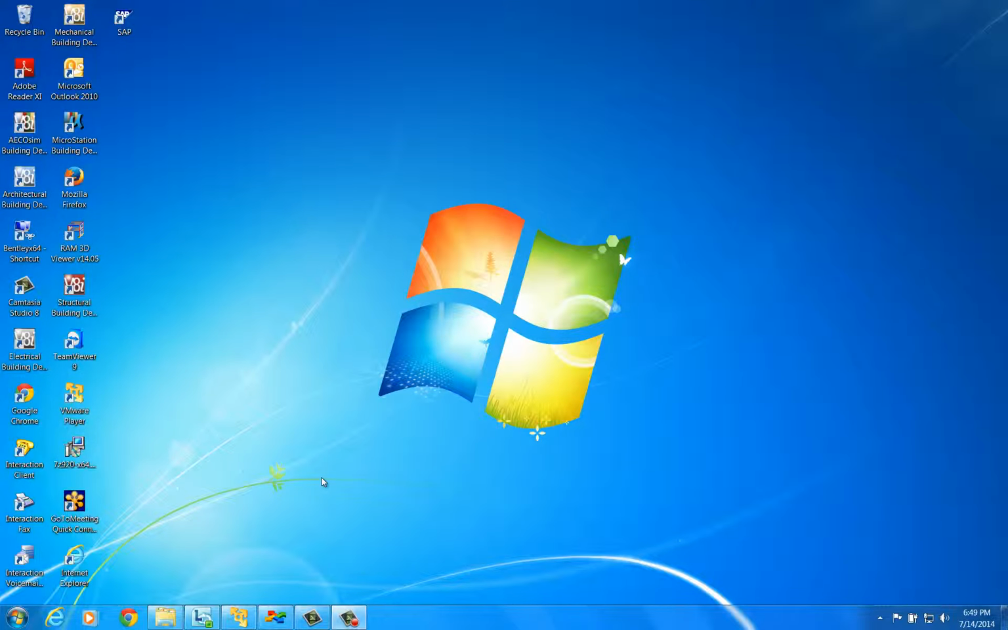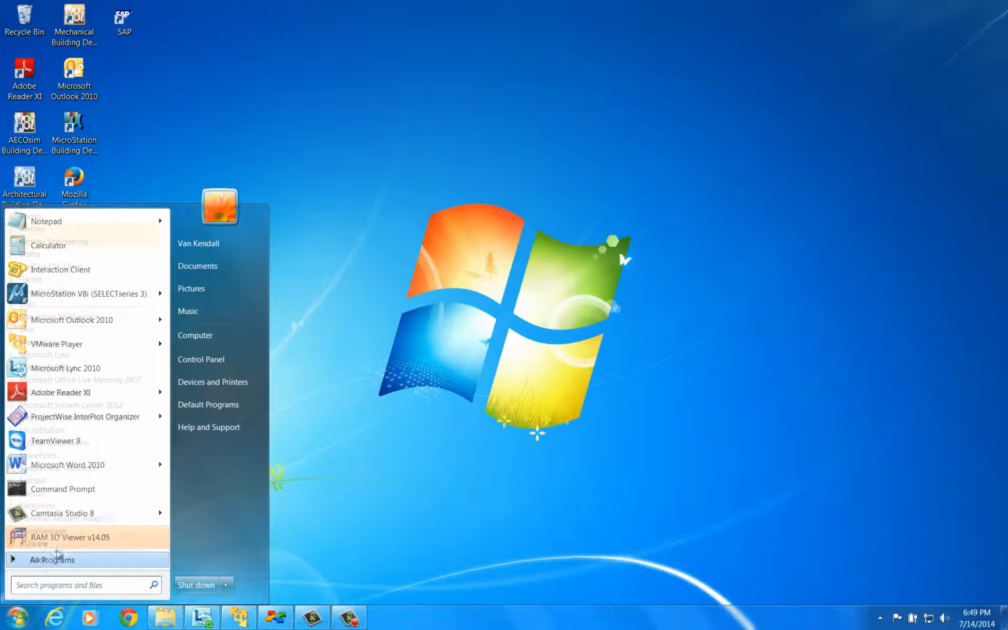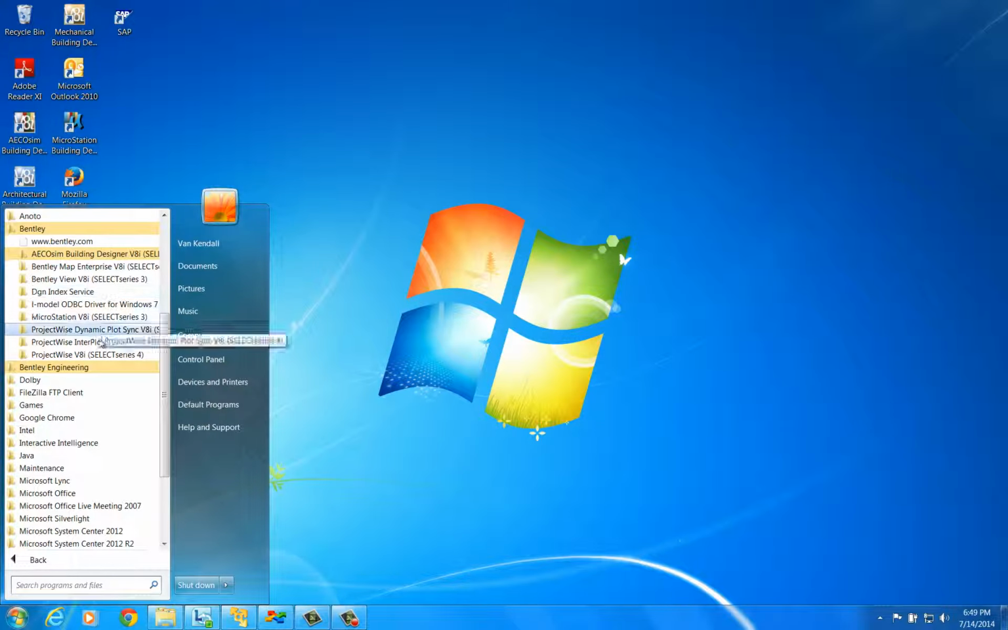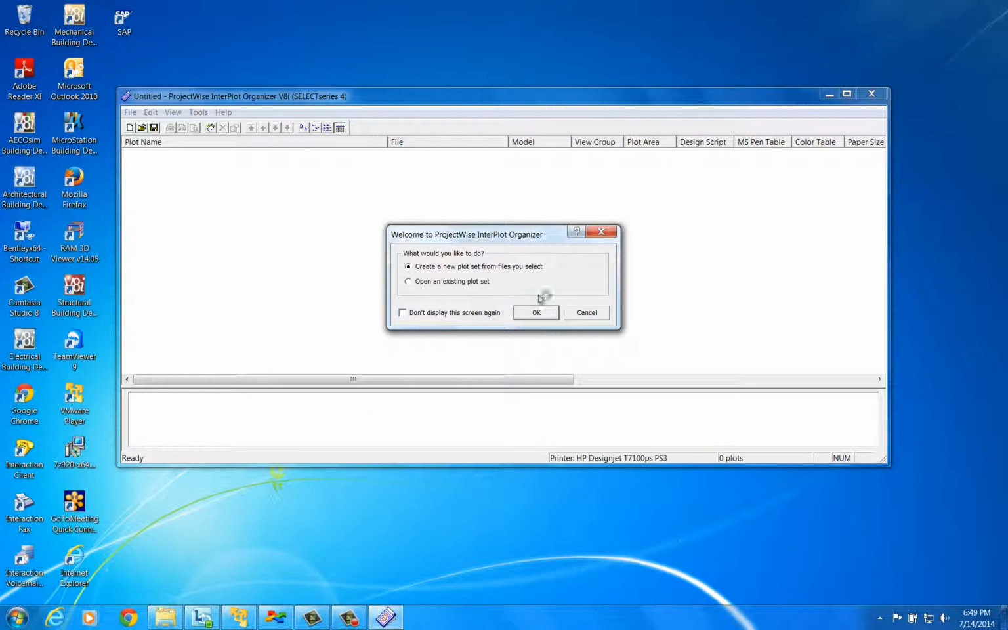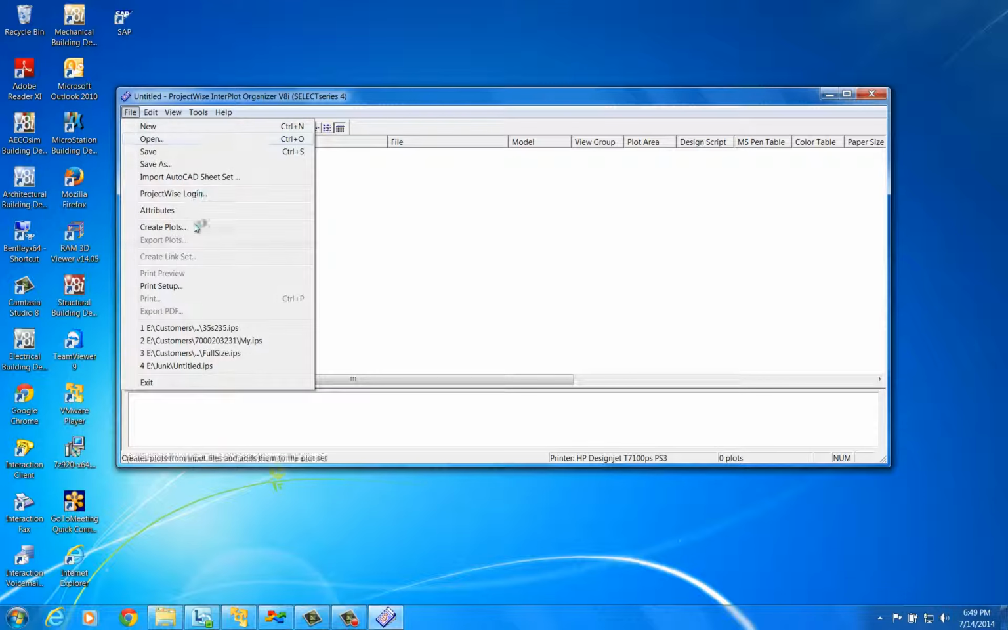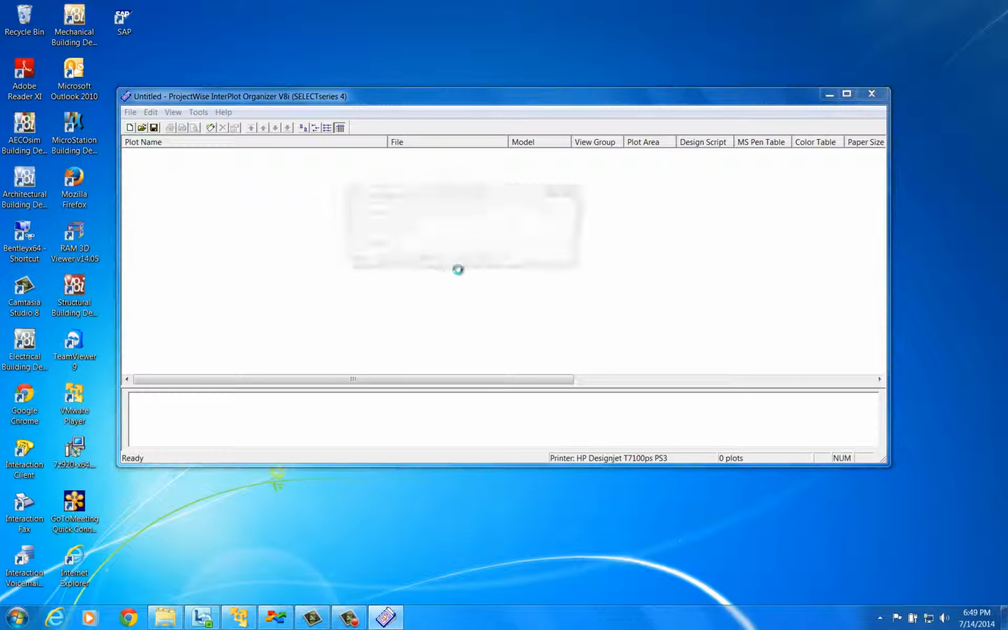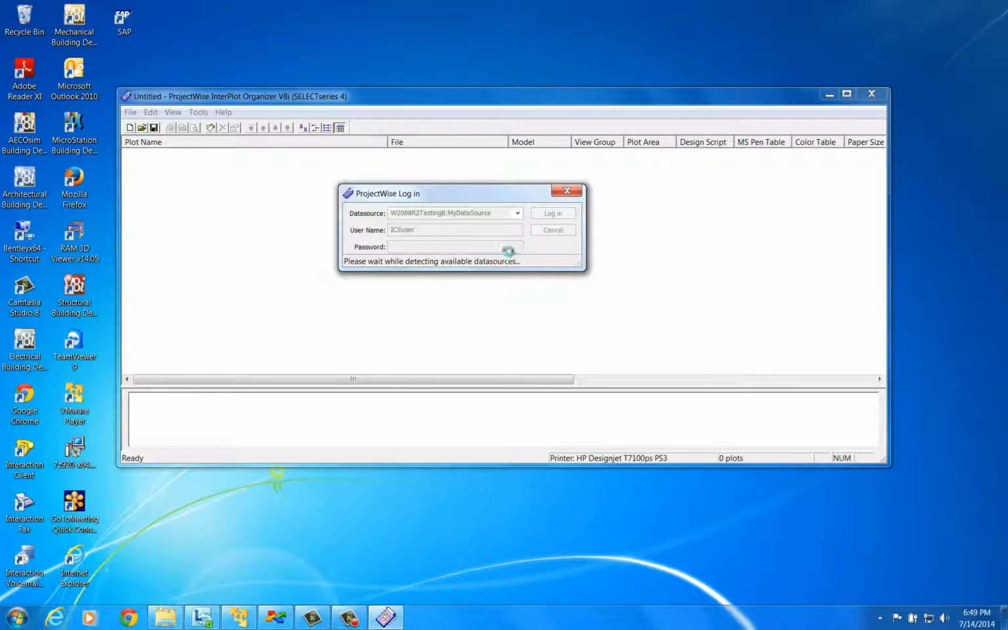This video will demonstrate how to create a PDF file using the ProjectWise Interplot Organizer interface and the Export PDF option. The first thing I'll need to do is open up the ProjectWise Interplot Organizer interface. I'm going to log into ProjectWise because I'm going to bring in files from my ProjectWise location.